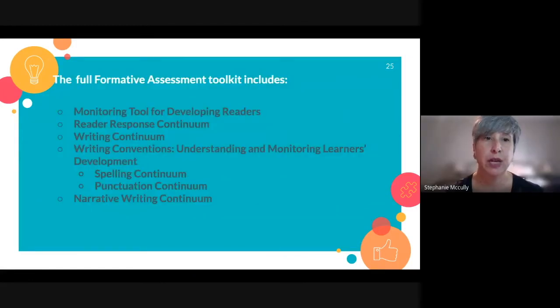So in this video, we have featured the monitoring tool for reading development. It's part of a curated collection of tools, which we have called the Formative Assessment Toolkit for Literacy.